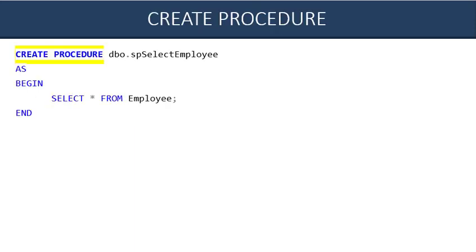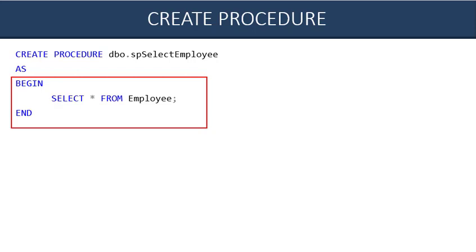In SQL Server, a stored procedure is created by using the create procedure statement. Then schema name, then dot, and then name of the stored procedure is written. So in this case, dbo is the schema name and SPSelectEmployee is the stored procedure name. So SPSelectEmployee stored procedure is created in dbo schema. Then the AS keyword is written, then body of the stored procedure is written in the begin end block.